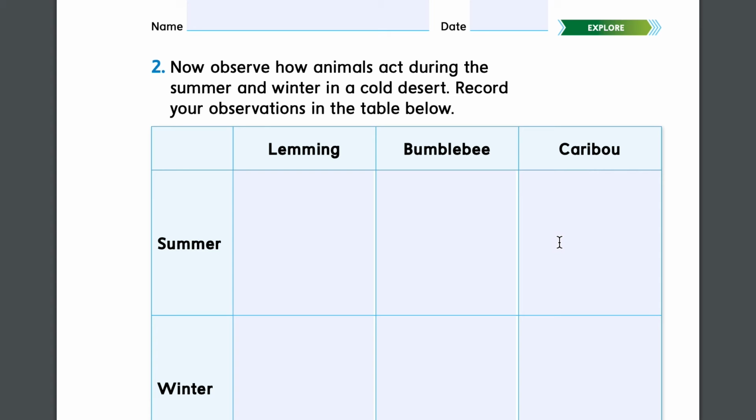Caribou, which is a type of moose or a type of deer, eats grass and plants during the summer. And during the winter, when it gets too cold for them, they migrate. That means they move. They travel to different areas, such as the south, to find food.